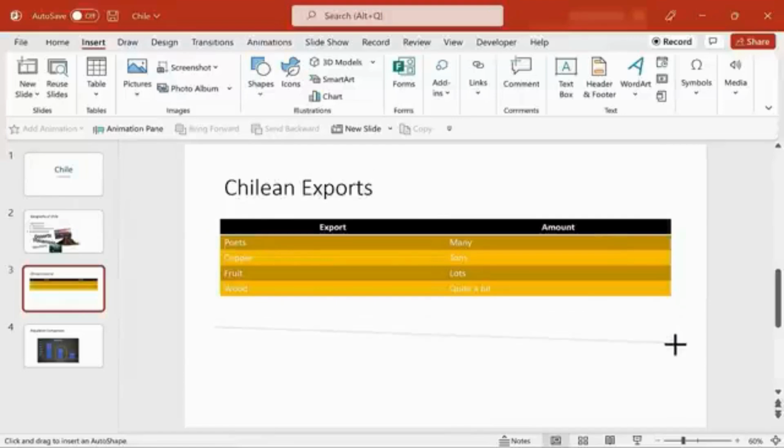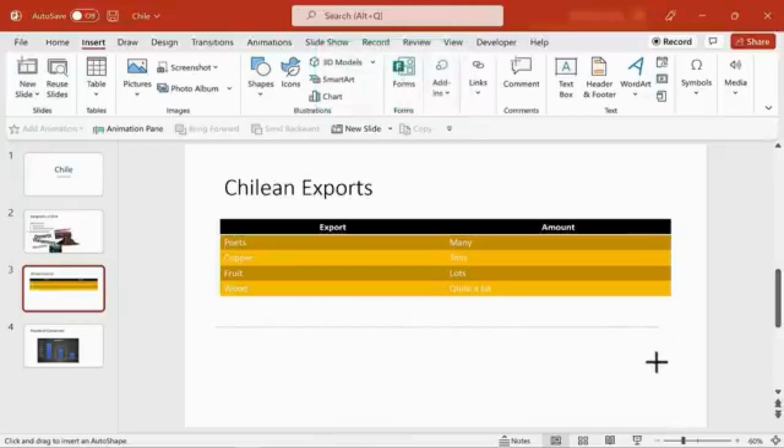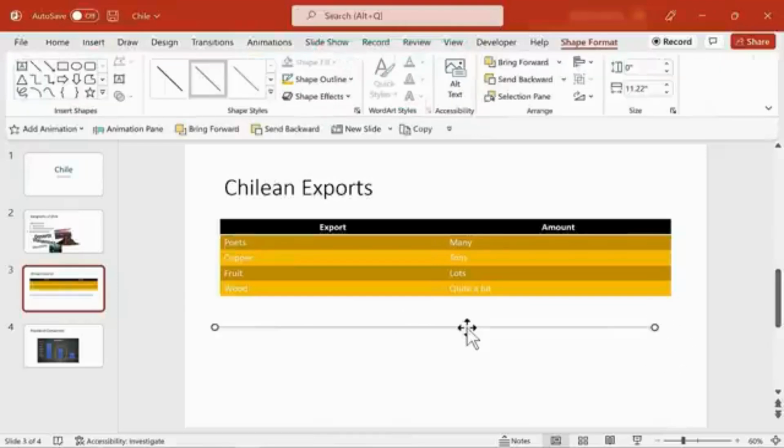Now, if you're struggling, like I am, to insert the line completely horizontally across this slide, there is a trick that you can use. If you hold the Shift key, notice that the line snaps into place in a perfectly horizontal line. Now that I've added a shape and it's selected, notice that I do have a Shape Format tab.